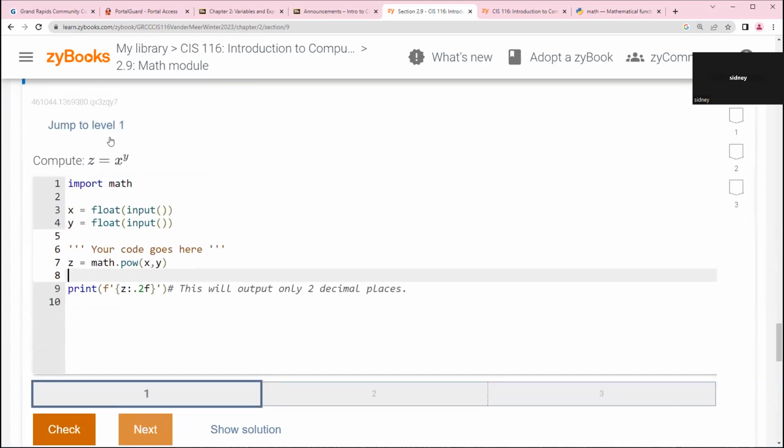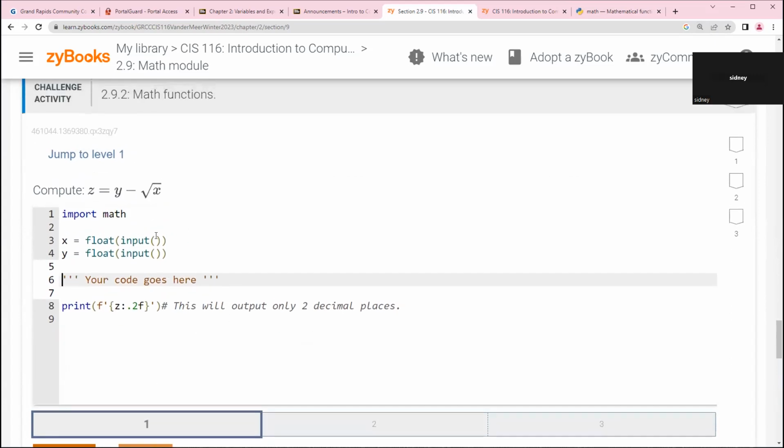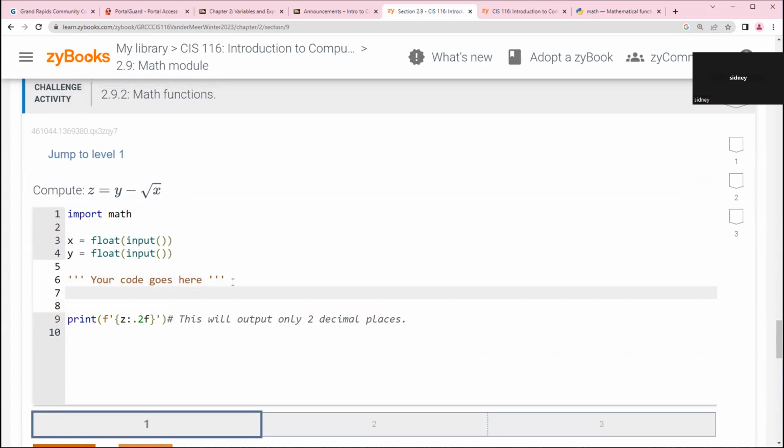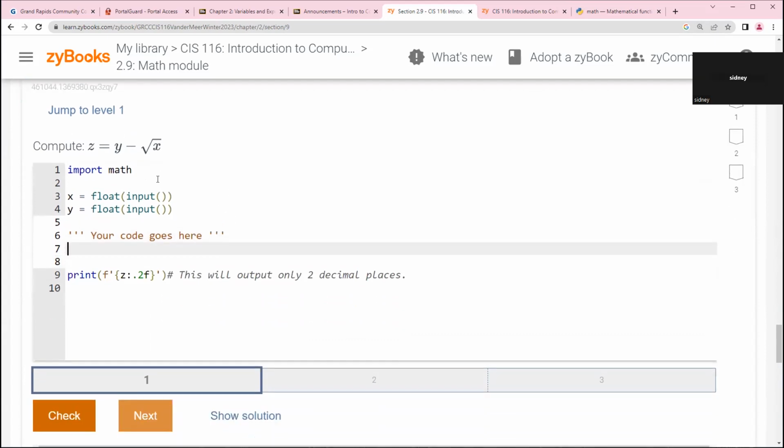But let me look at, I know that's right. I'm going to go off here and get another one. I'm going to get y minus the square root of x. So we can look at how the square root function works, okay? Depending on the question you're given, here we're going to take z is equal to y minus the square root of x.